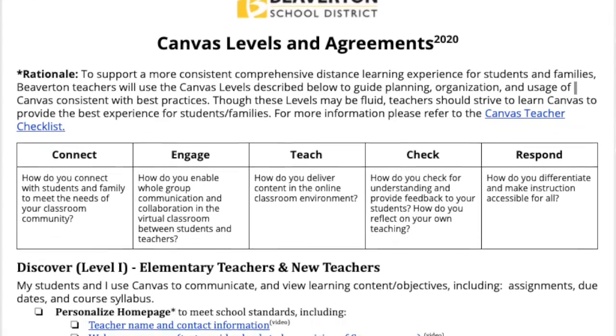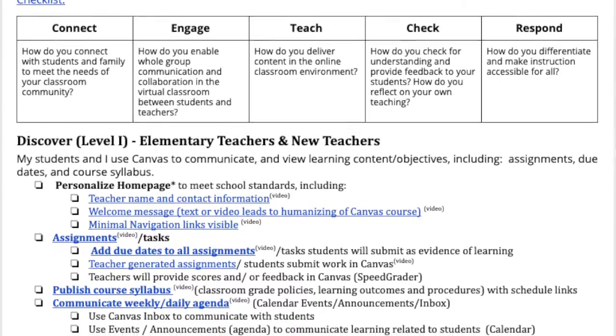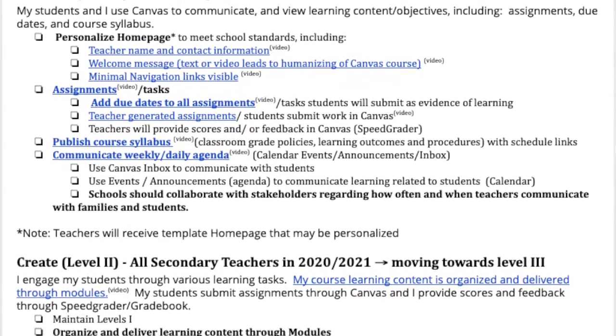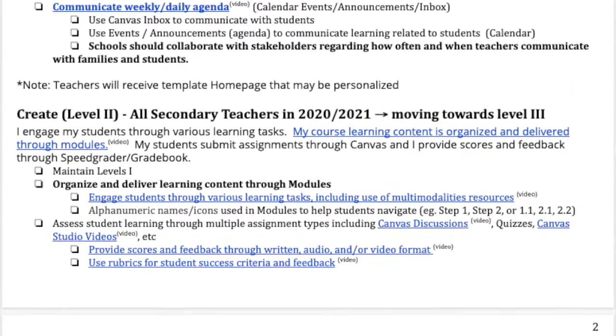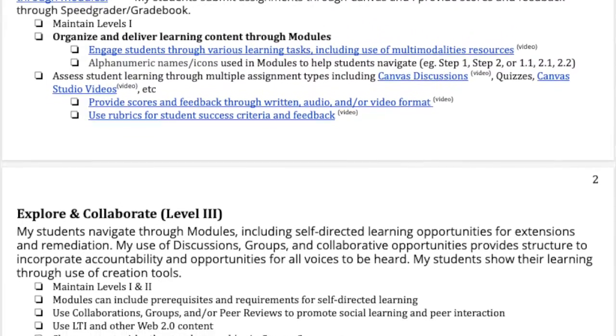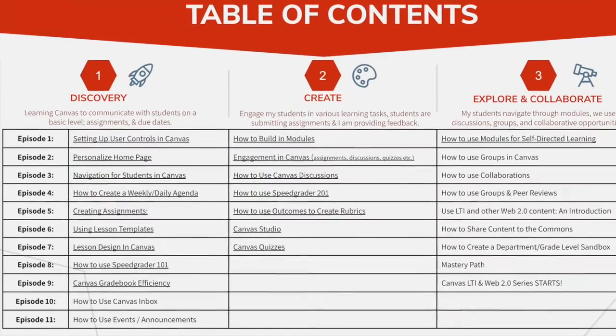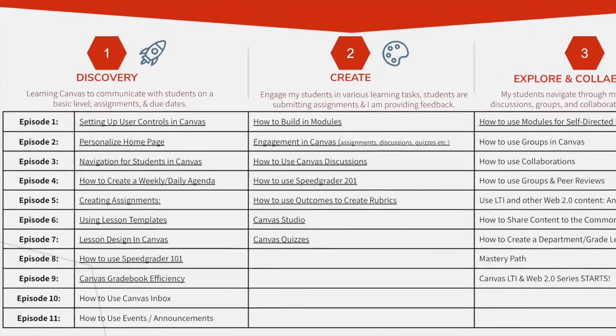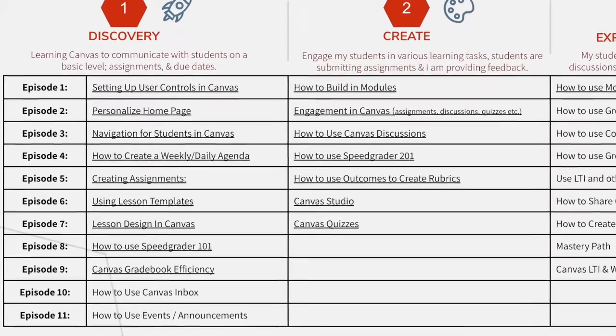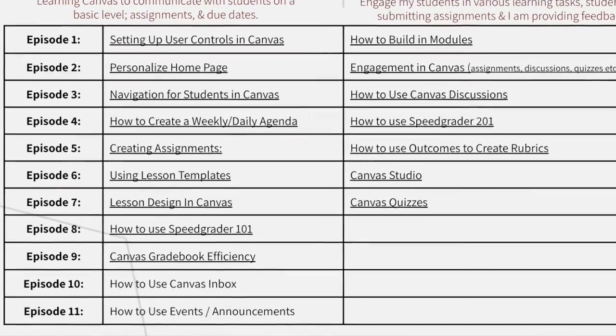The idea behind our Canvas agreements is that we want to make sure that our district has a common approach, that we are all tackling Canvas the same way so we have as much consistency for our students as possible. So you'll see here that we have a table of contents for all the different sessions that we've offered so far.